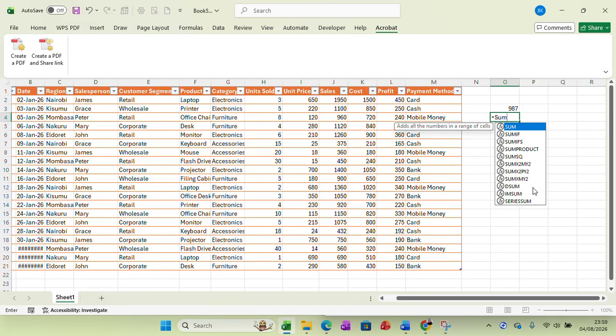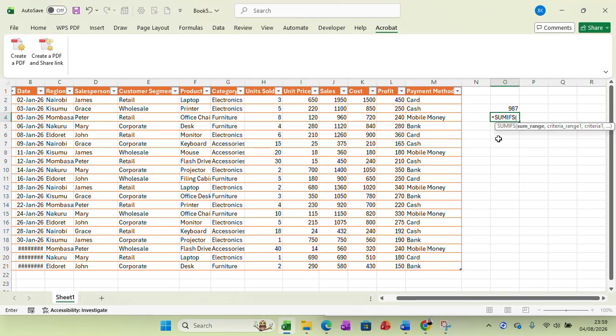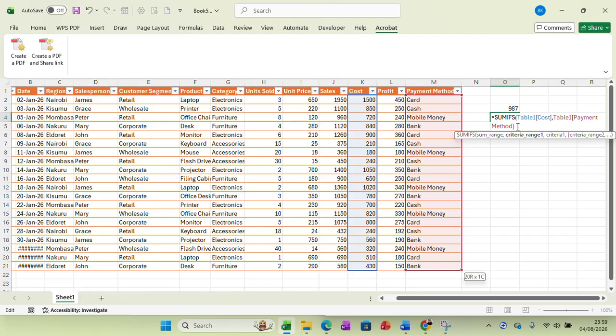Also, you can have SUMIFS, sum range, the cost, criteria range. We want to look at the payment method, and in the payment method, we want to look at mobile money.